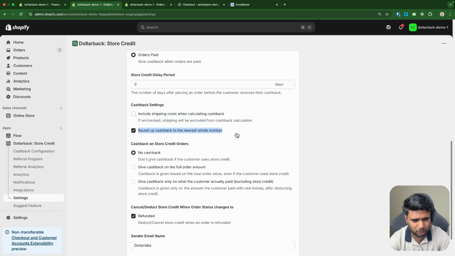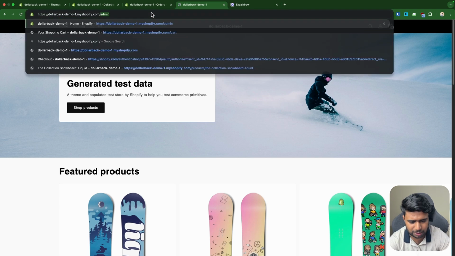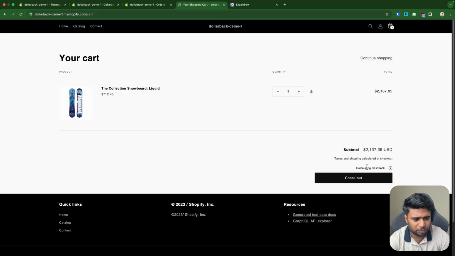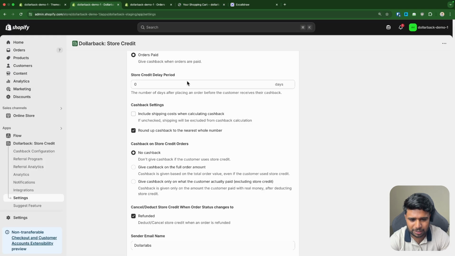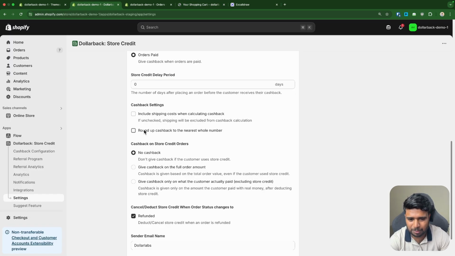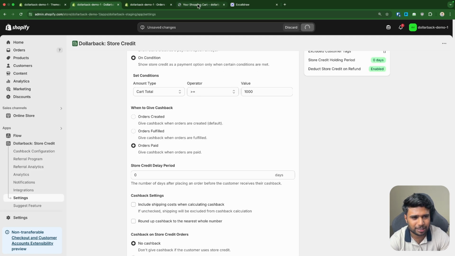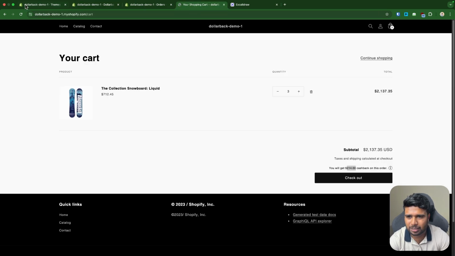Now, the next one is round up cashback to the nearest whole number. What this means is that right now, if you see here on my cart or even on the product page, you can note that I have this enabled. So it will round it up to the nearest whole number. In my case, that's $214. But if I disable this and hit save, it might take a little bit of time to save. Yeah, just give it a little bit and let's reload the cart.